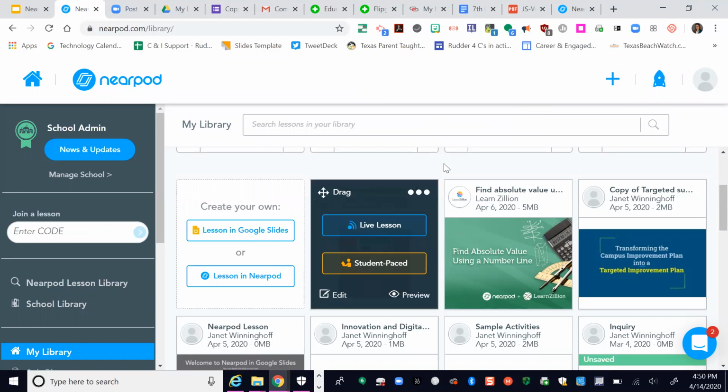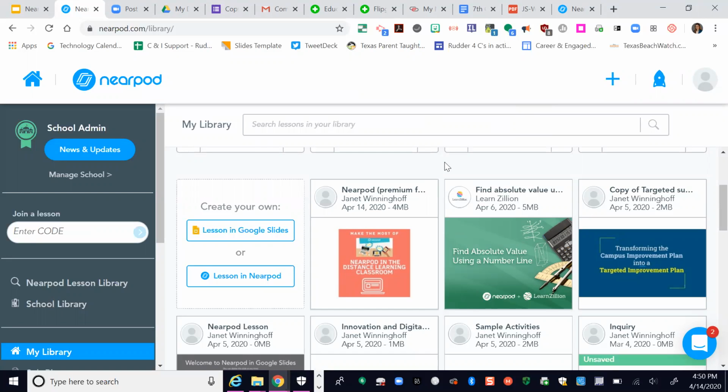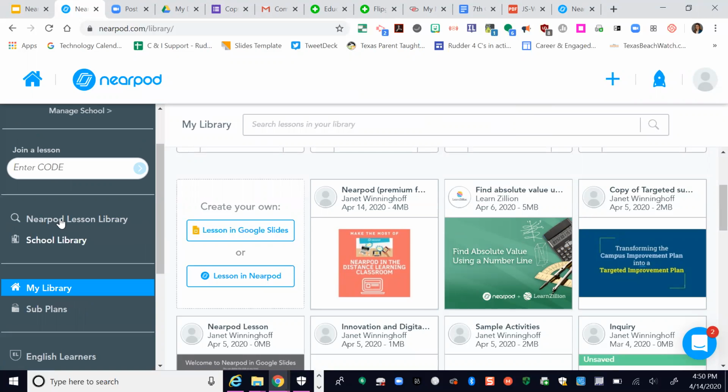So let's talk about reports. I'm still here in Nearpod, and you're going to notice over here on the left-hand side of my screen, this is kind of where the meat and potatoes of Nearpod lives. Just know that there is a Nearpod lesson library. There are some pre-done Nearpod lessons. You can search for these by TEKS, by grade level, all kinds of stuff. Even with the premium version, there are still some paid things in there.